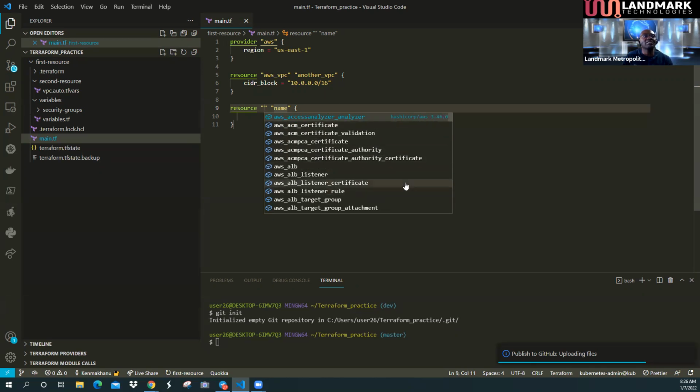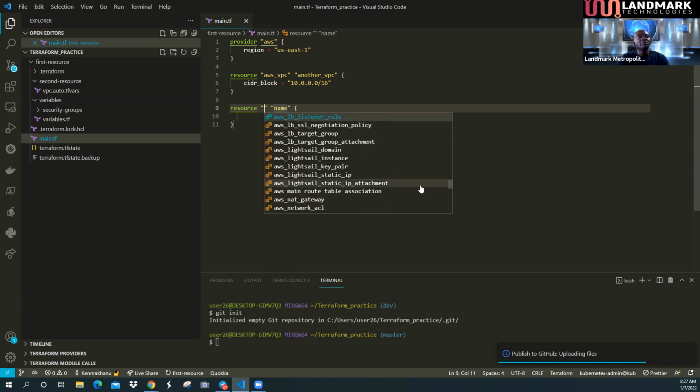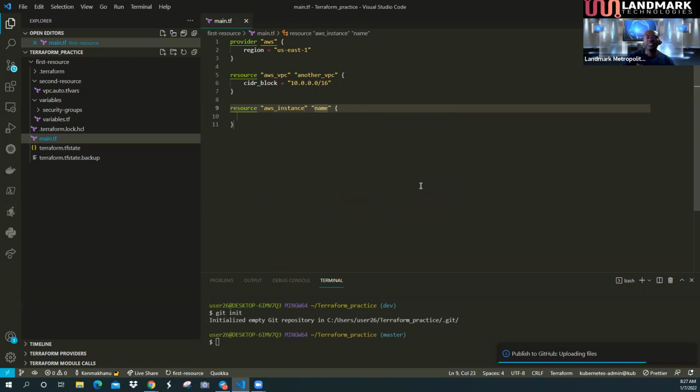So what resource do I want to create in AWS? It gives me this whole list, and I can just scroll through. I want to create, let's say, an instance. So you can scroll through everything. This is the same thing as if you went onto the documentation and searched for the exact resource that you want. So I can say instance. I want to create an instance. So the resource is an AWS instance.